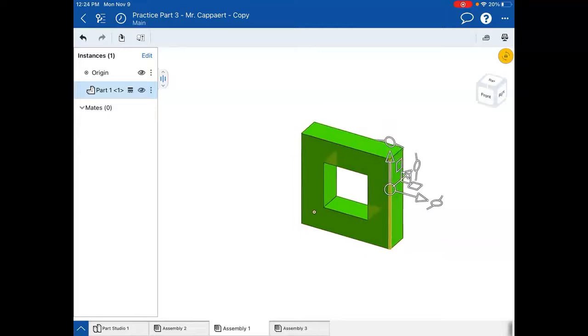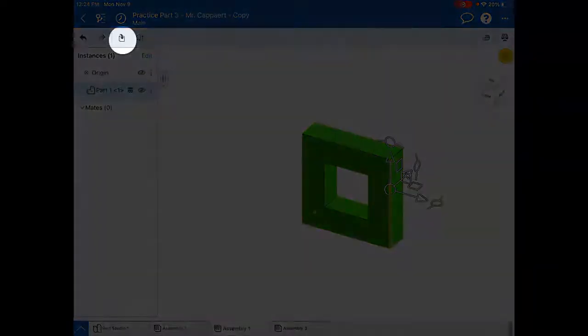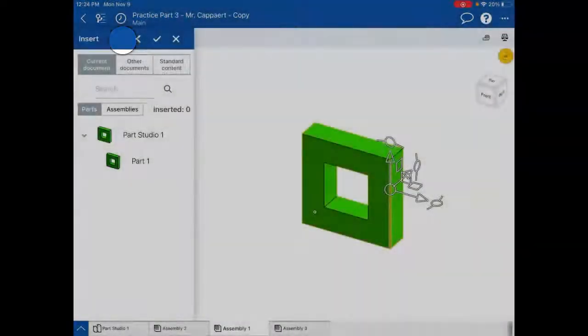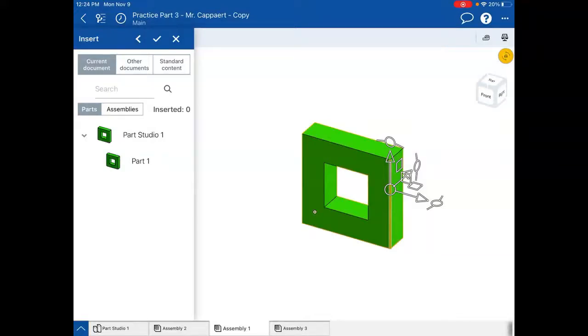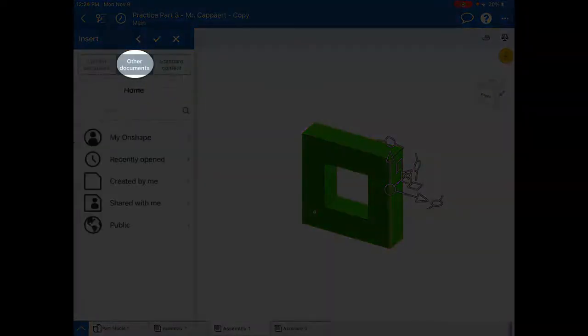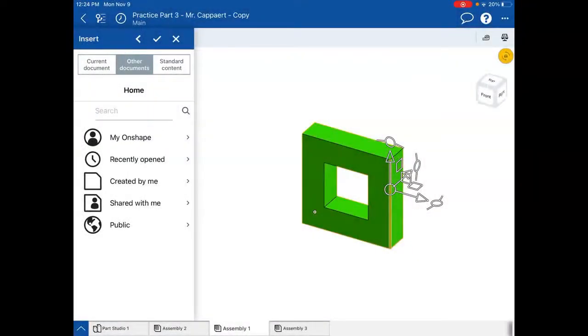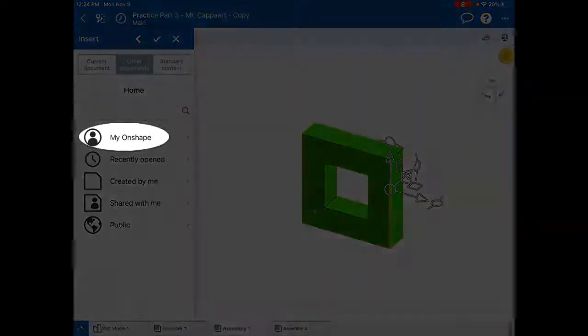All right, we only want to lock the first part. Now we want to insert another part. But the problem is it's not in this document. I created the other part in a different location. So we have to click on Other Documents, right? And that document is located in my Onshape.